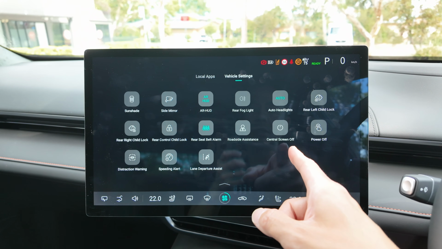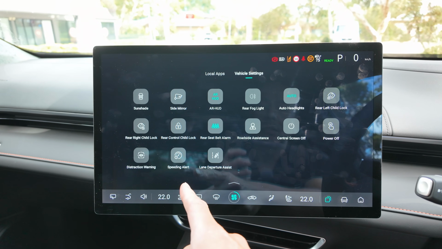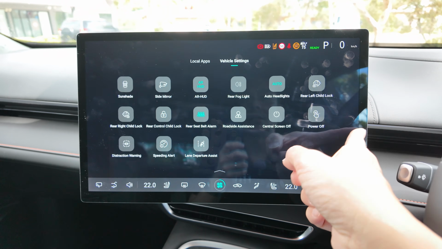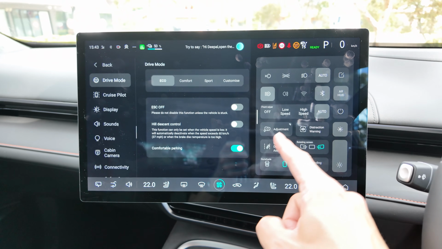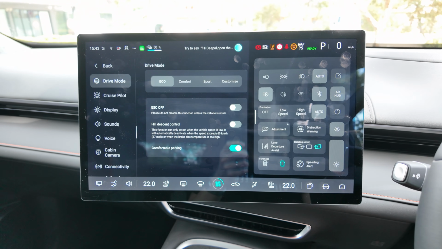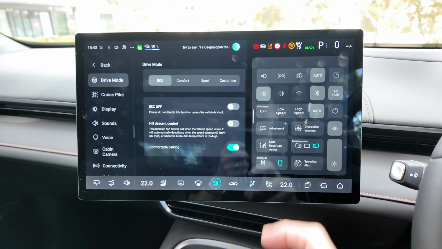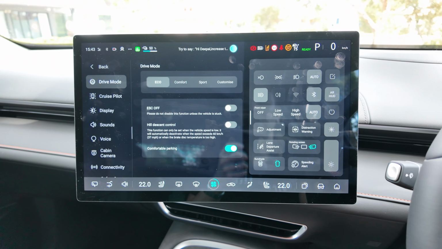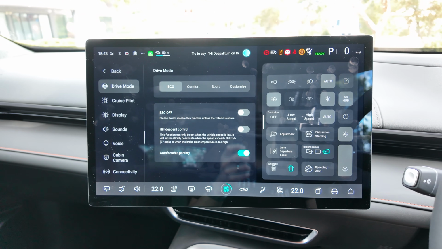Central screen off from there, power off, distraction warning, speeding alert, lane departure assist. Luckily these three are here as shortcuts like this. So these are the main three that I would switch off every time because they are super annoying. Especially that one, distraction warning, that's super loud. You might have seen my previous two videos on distraction warning, which is ironic because it's really distracting otherwise.